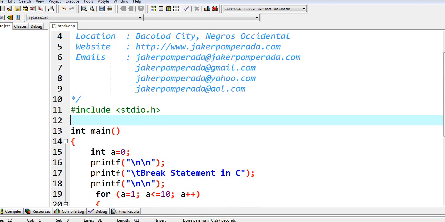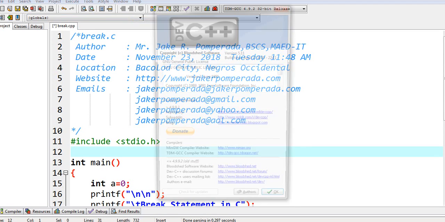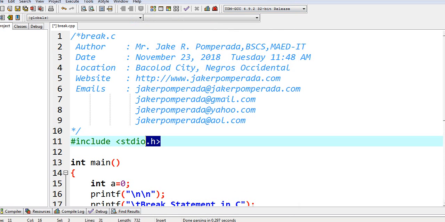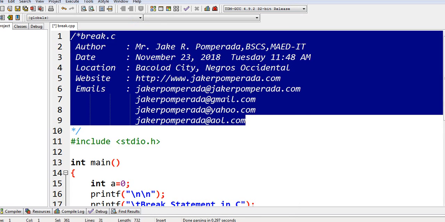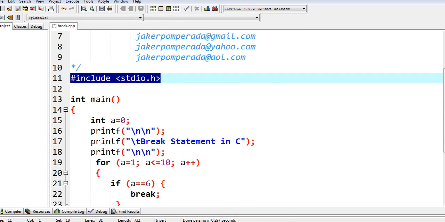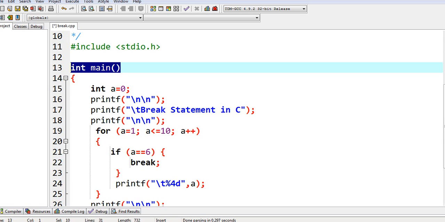So let's get started. So I'm using Dev C++ in writing this program. Okay, so we have here series of comments. #include <stdio.h>. It is a standard library file in C language for input output. int main, it is the starting point of every C program, starting and ending point.